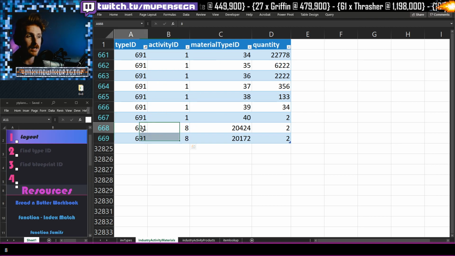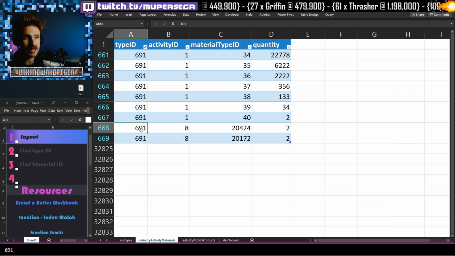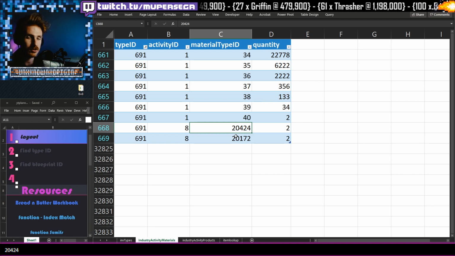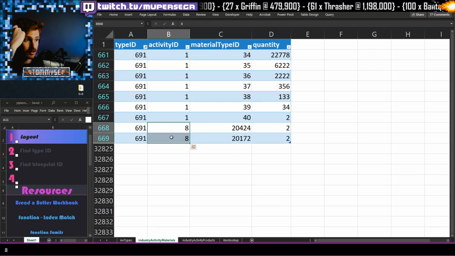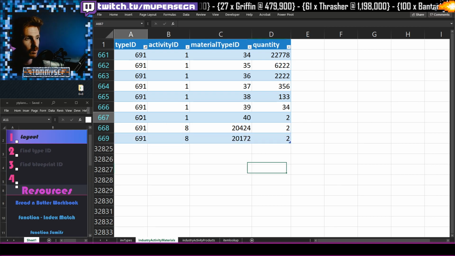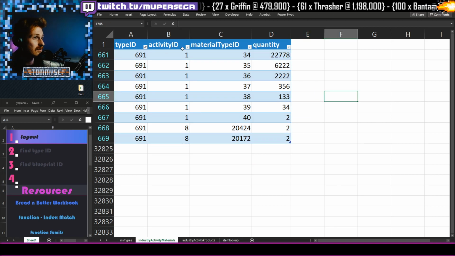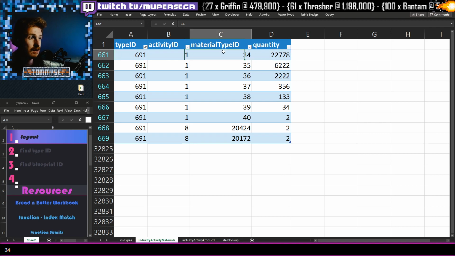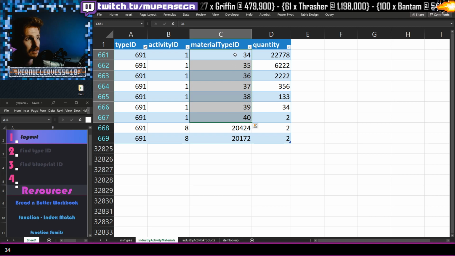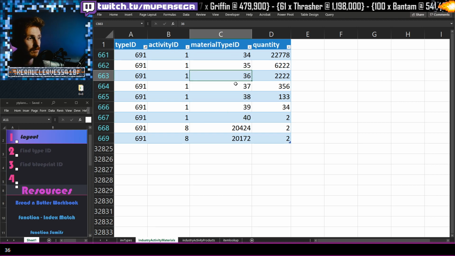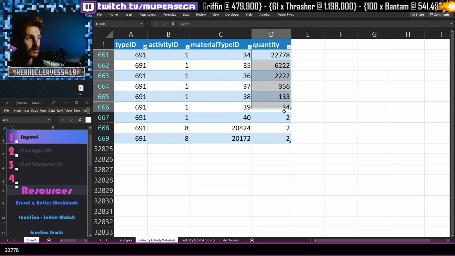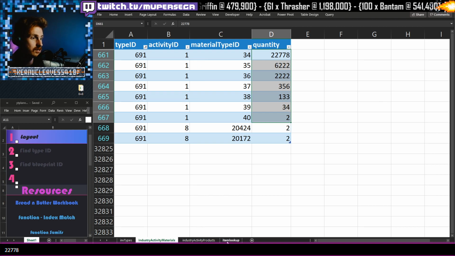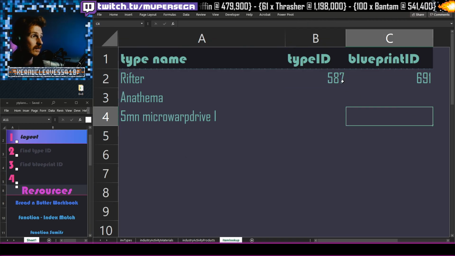This is because activity 8 is using that Rifter blueprint to invent. So you would be inventing a Jaguar or a Wolf. So we wouldn't be counting those ones, but we would be looking at this, and we can say that it requires 22,778 tritanium. Okay. So the material type ID here is tritanium, pyerite, mexallon, whatever. And that is what is required in that Rifter. So that's what we'll be looking at in the next video.